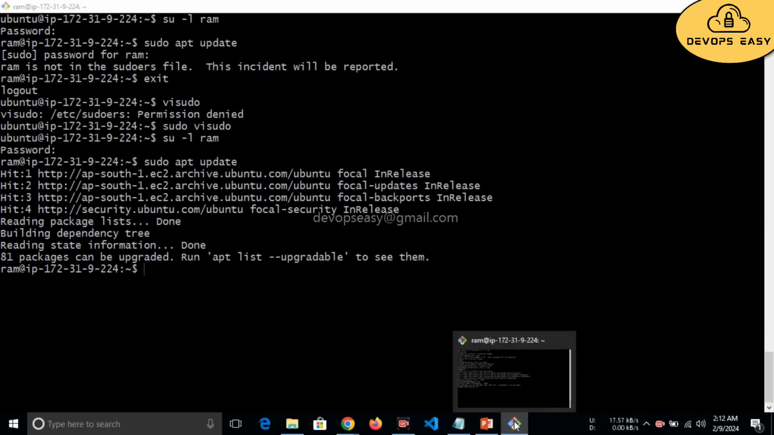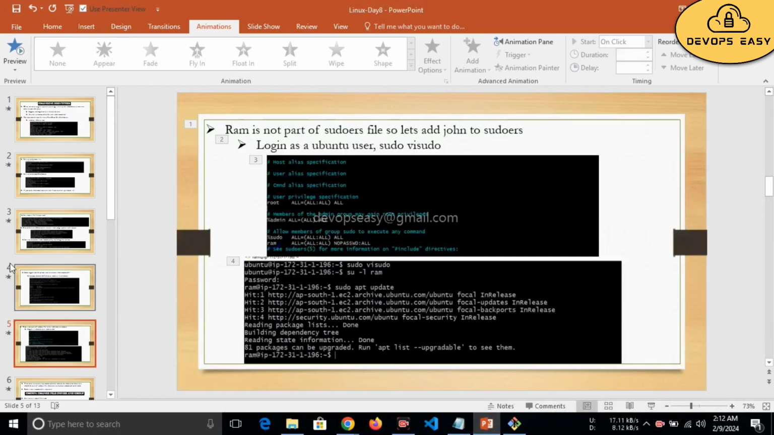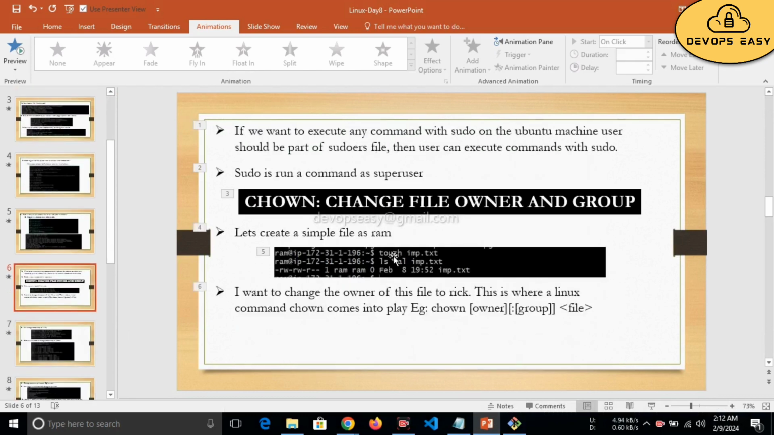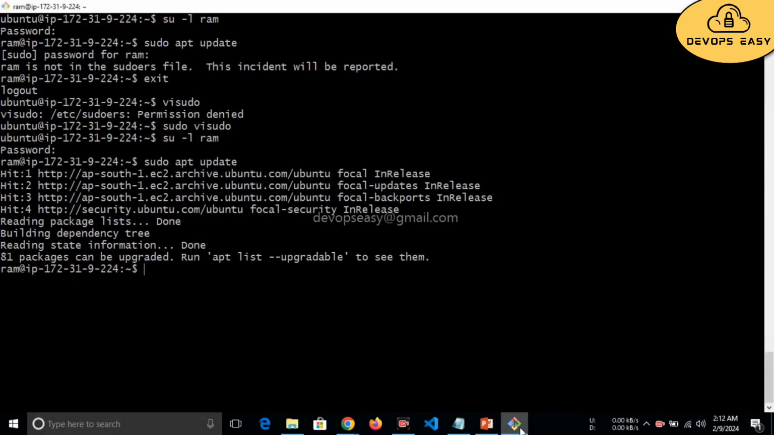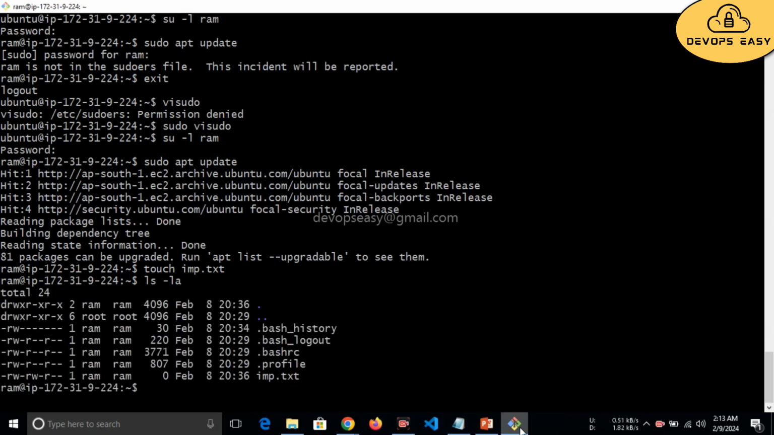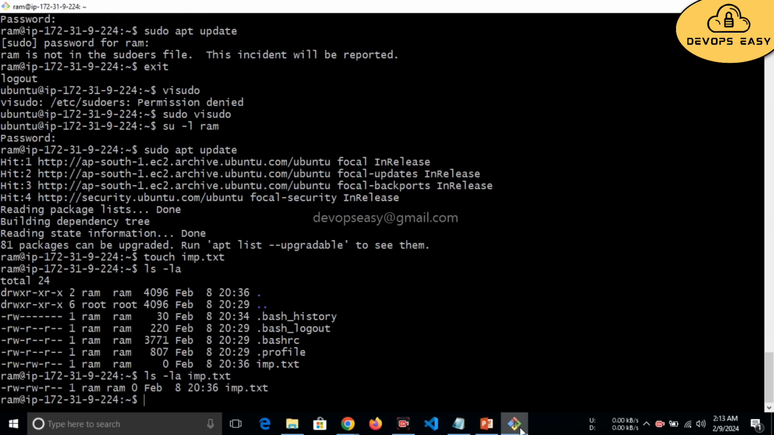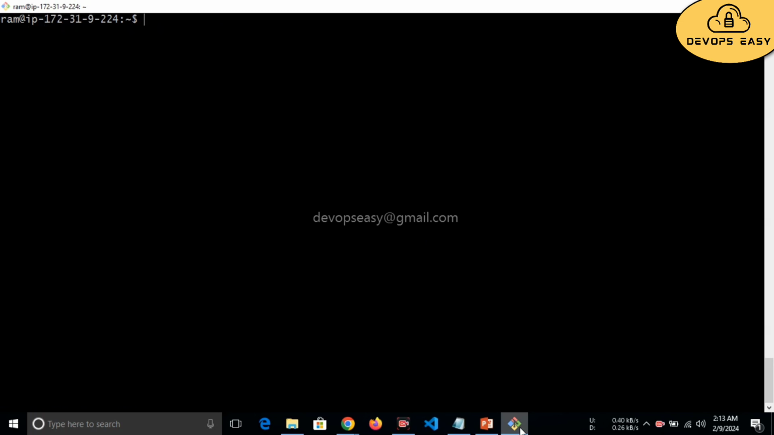Okay, now I will go back to the slides, right? So I want to change the ownership of the file. For that, I need to create one file. I will create one important.txt. ls -la important.txt, right? Ram is the owner. I want to change the owner. chown Sita imp.txt.